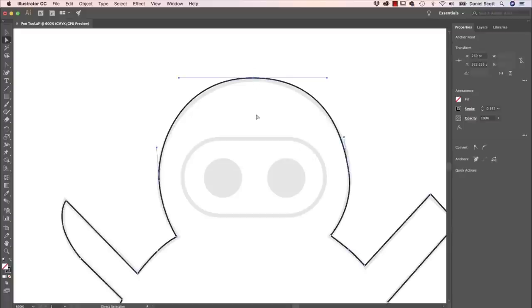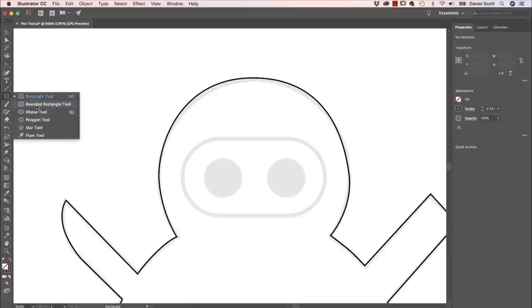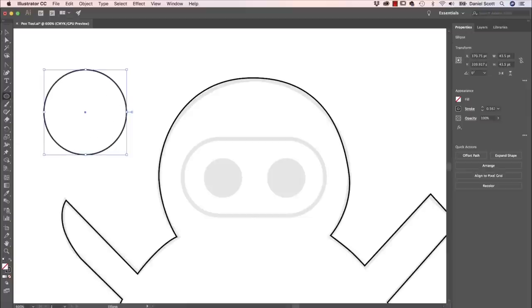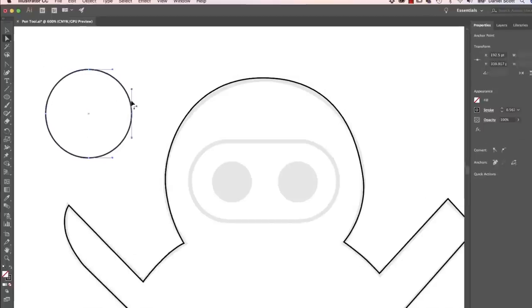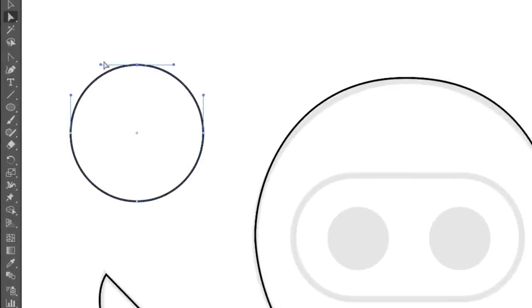Often, if I click on this point here, to make a perfect circle, I'll show you what a perfect circle looks like. The ellipse tool, drag it out. It's made up of the same points. Grab the white arrow. If I click on one of them, you can start to see, right? Click on this top one, that one's flat, and these handles are exactly the same length. And these ones are parallel, okay? So that's kind of what we're looking for.